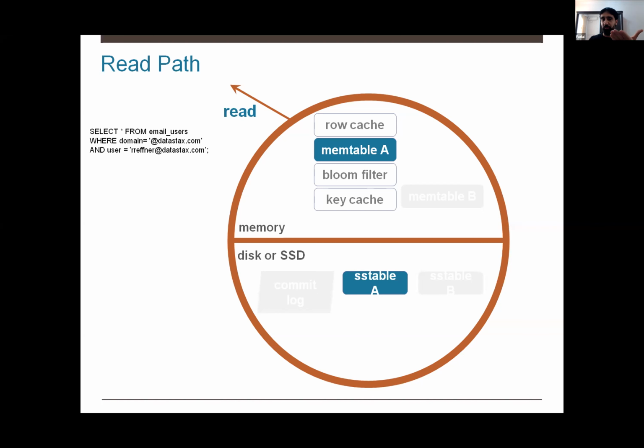For example, let's take the row cache and mem table, the first two. If the row it's looking for is there in the row cache, it will return, right? No need to go to the mem table and down this hierarchy. If it's not there in the row cache, it can be there in the mem table, for example, and so forth. As you see here, the SS table resides on the disk. The other 4 data structures are held entirely in memory.